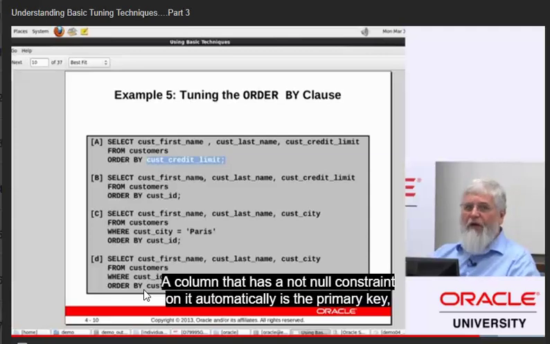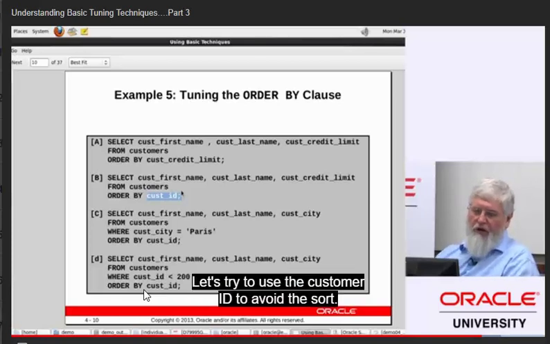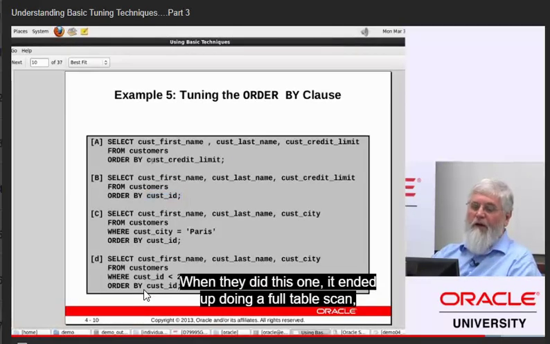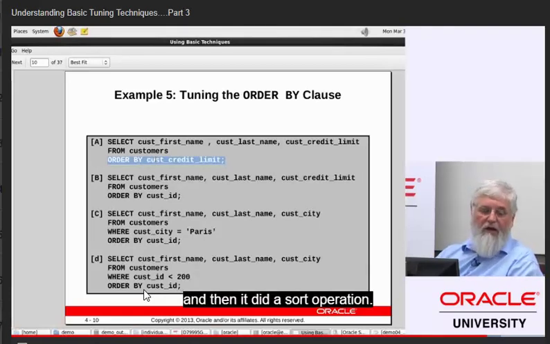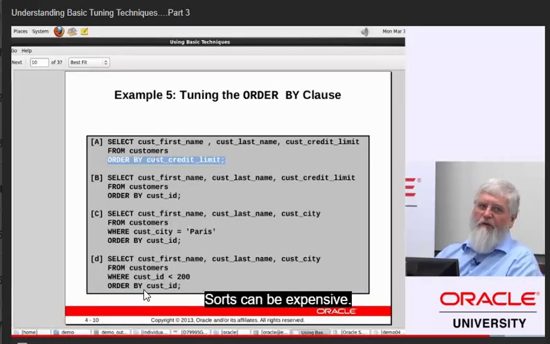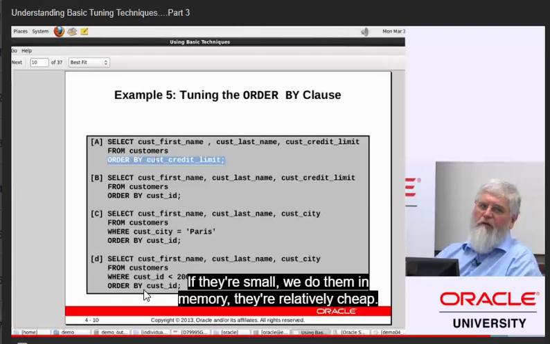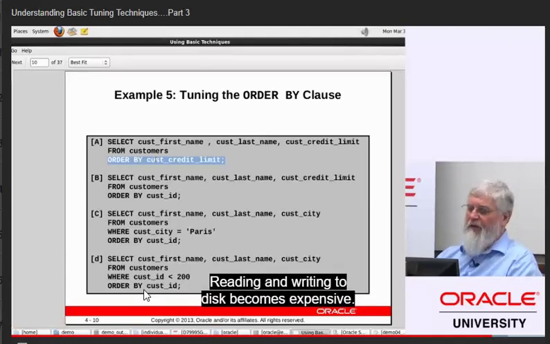A column that has a not null constraint on it, like the primary key, so we change the query. Let's try to use the customer ID to avoid the sort. When they did this one, it ended up doing a full table scan, and then it did a sort operation. It was a sort for the order by, so it had to physically sort it. Sorts can be expensive. If they're small, we do them in memory. They're relatively cheap. If they're big, we spill over to disk. Reading and writing to disk becomes expensive.